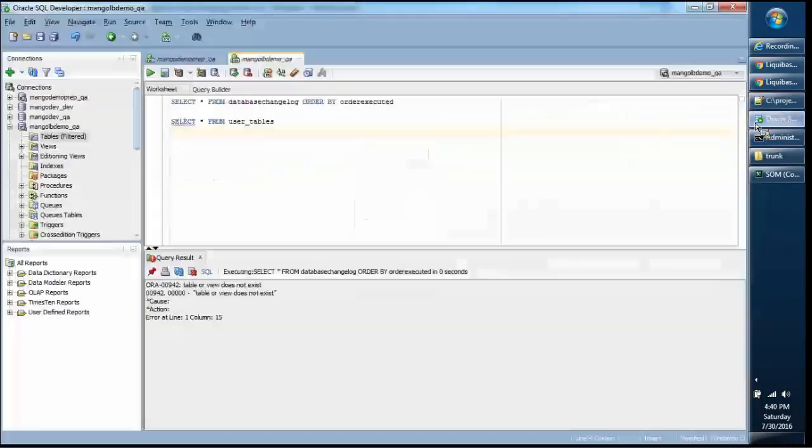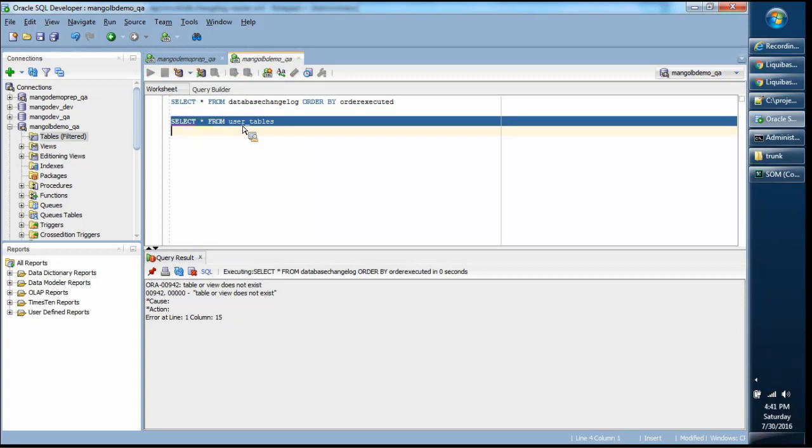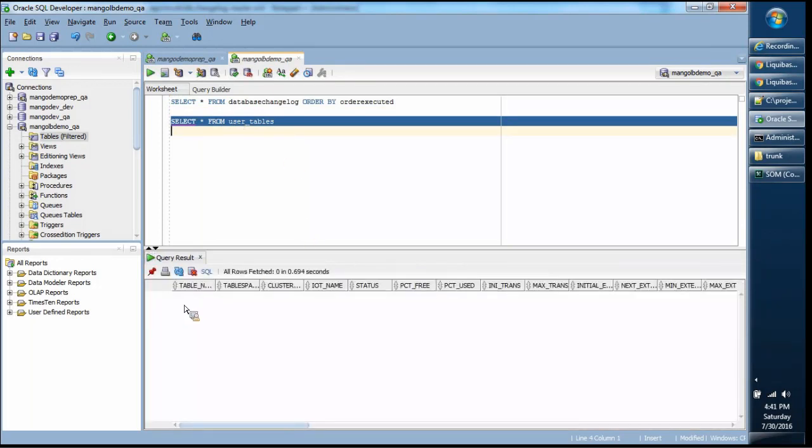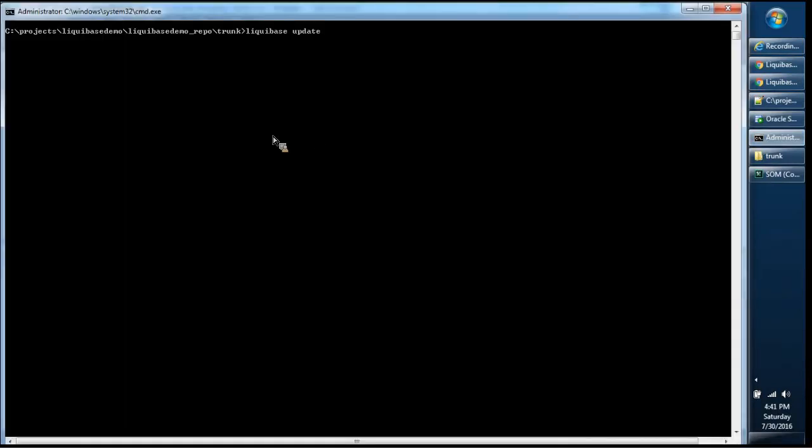Let's look at the database before we execute Liquibase. So database changelog table does not exist, and user tables does not have any tables. So particularly, this is a clean database. There are no objects in this database. Let's go ahead and execute. So how we apply changes is we say Liquibase and then update.